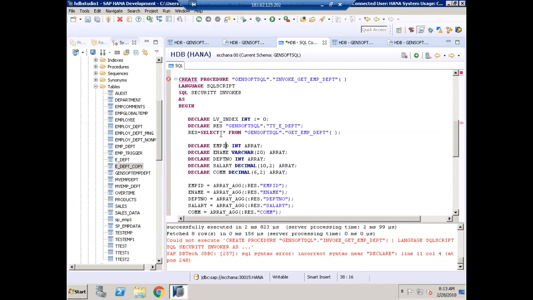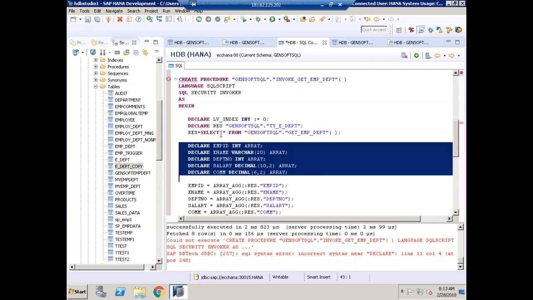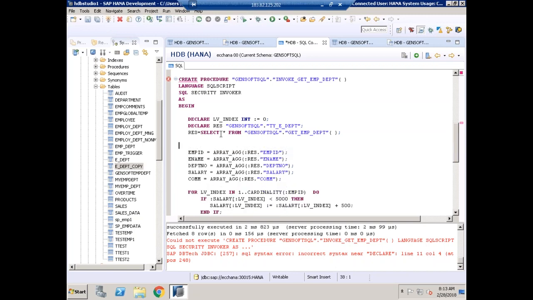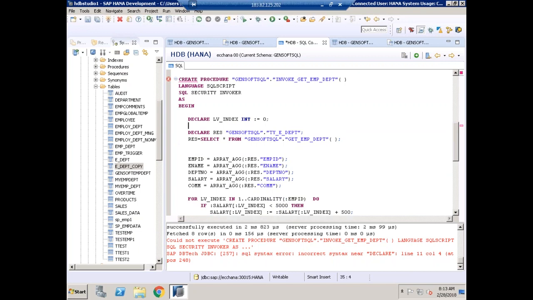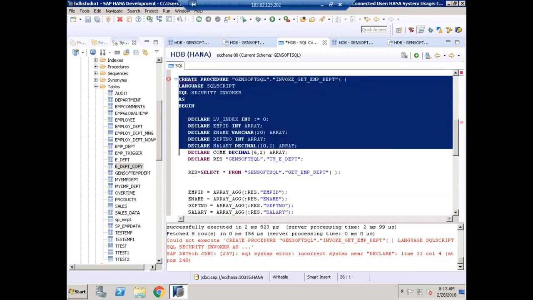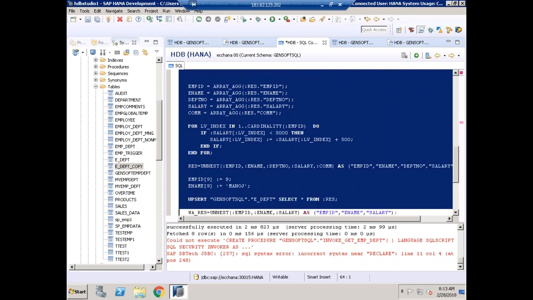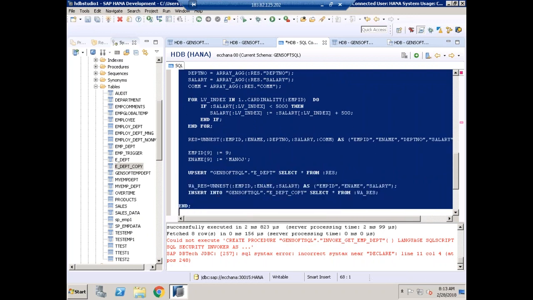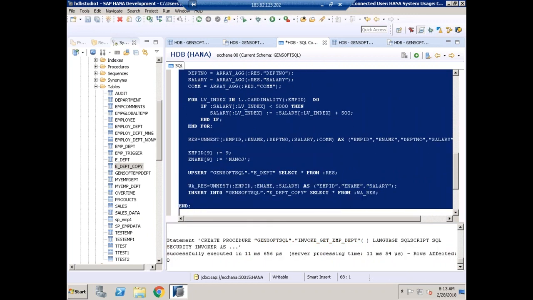In ABAP, I can declare the variables wherever I want. But here it should be at the beginning of the procedure. Let me remove this. It is not expecting declare here. I'll remove this from here and keep them here. So the declaration should be at the beginning of the block. Let me try now. F8. Good. The procedure is successfully created.